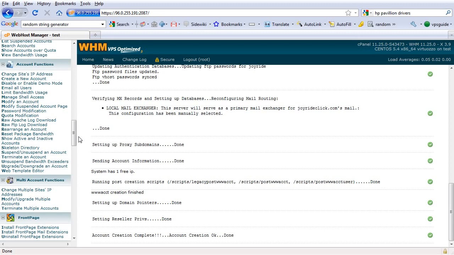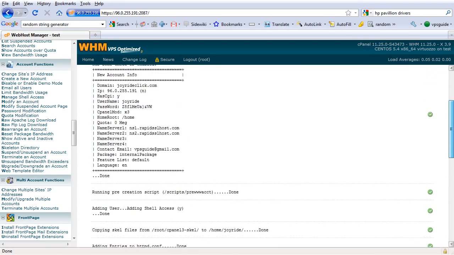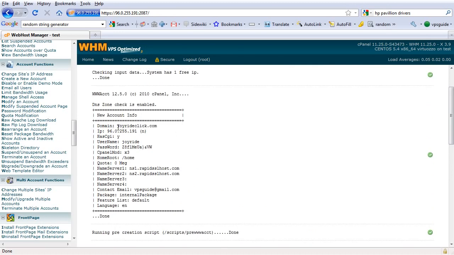Now that's it. Now we just created a hosting account, but in order for this domain Joyride Click to be pointing to this IP, we need to update the name server of this domain to these two name servers, right? But before we do that, we want to make sure that these two name servers are actually pointing to our server.